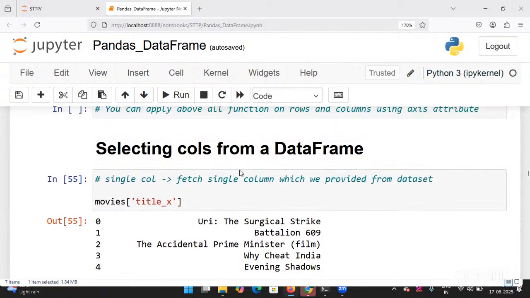Now, next is selecting the columns from a data frame. Okay. Now I want to, like in NumPy, we are doing what? Indexing and slicing. Like that, you can select a particular column from the data frame. Okay. So it is the same as indexing. Same you can do here also. So selecting columns from a data frame.